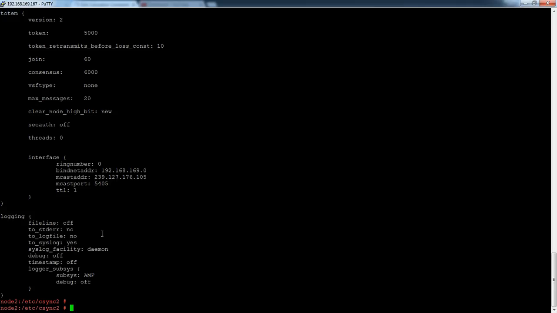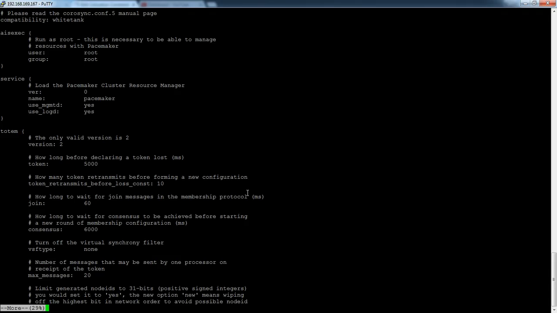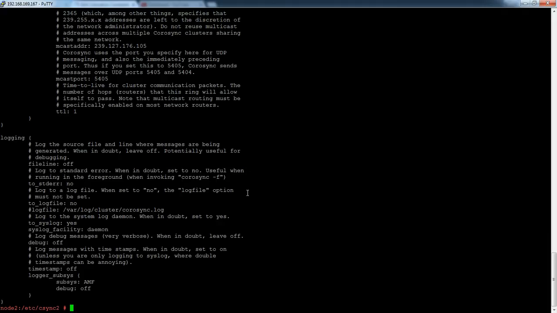Also there is a logging section. By default, it writes in /var/log/messages. If you want to specify a different, dedicated location, you can specify that. For example, here is one example given: logfile equals /var/log/cluster/corosync.log. If you enable this, it will write all the logs regarding corosync to this file. So this is one important file.